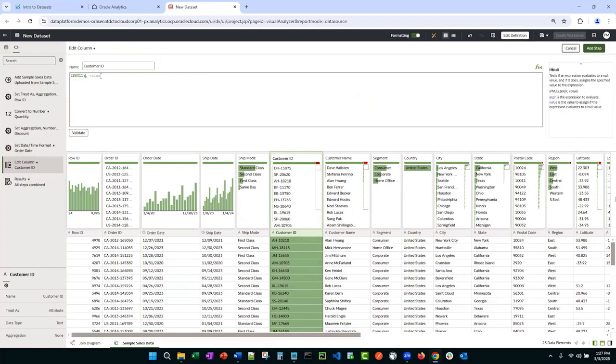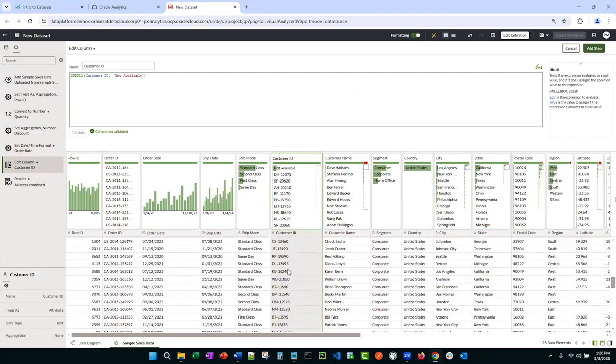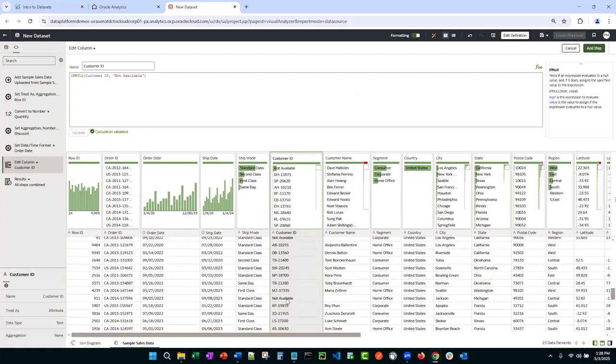I'm going to select my customer ID column. And what do I want replaced when it finds a null? I'm going to say not available. We're going to validate. And if I come down here, you can already see it getting applied. There you go, not available.